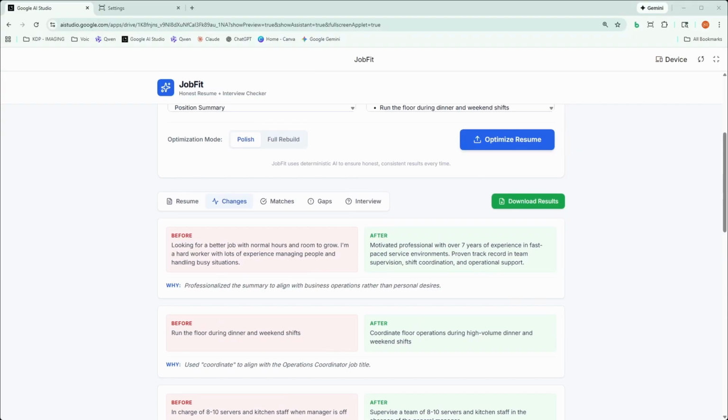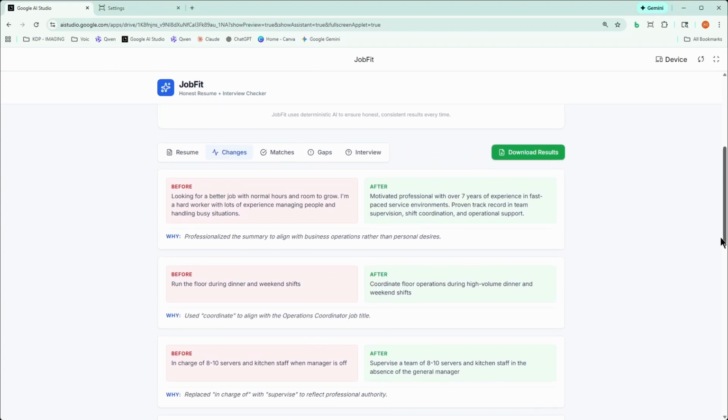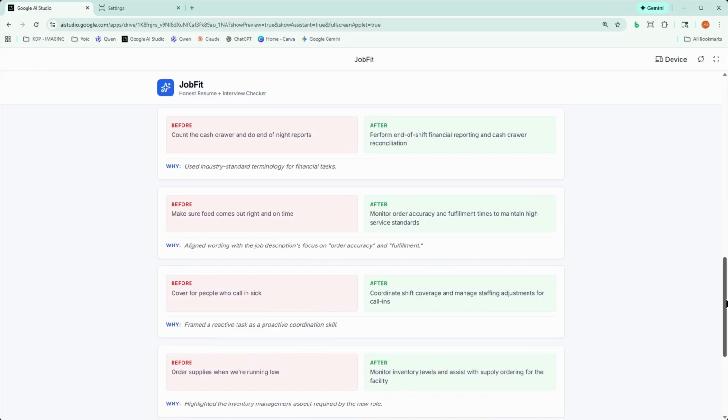So it'll have all the different things, and you can look at these, use them or not use them. It's totally up to you. You may like your wording better. This is just to give you ideas of how to improve your resume. So you'll have all that.